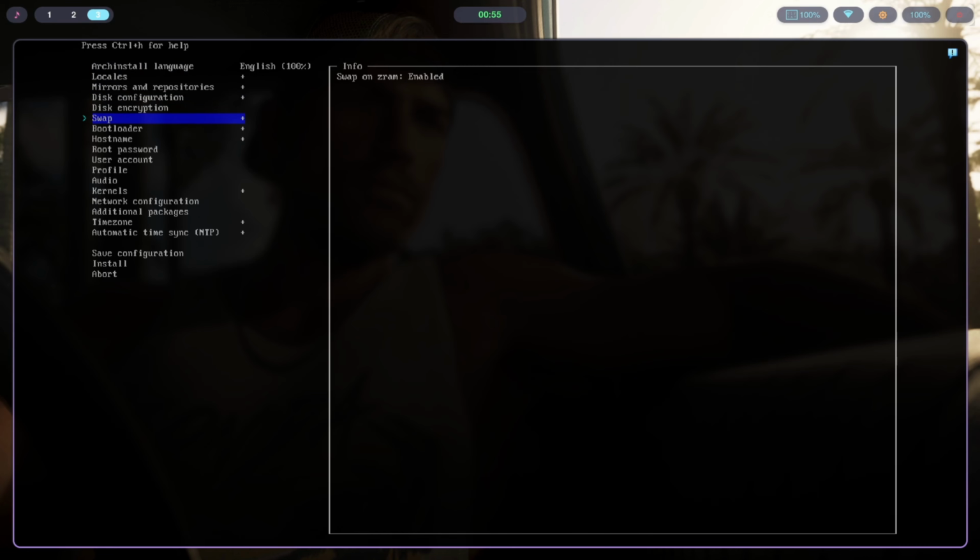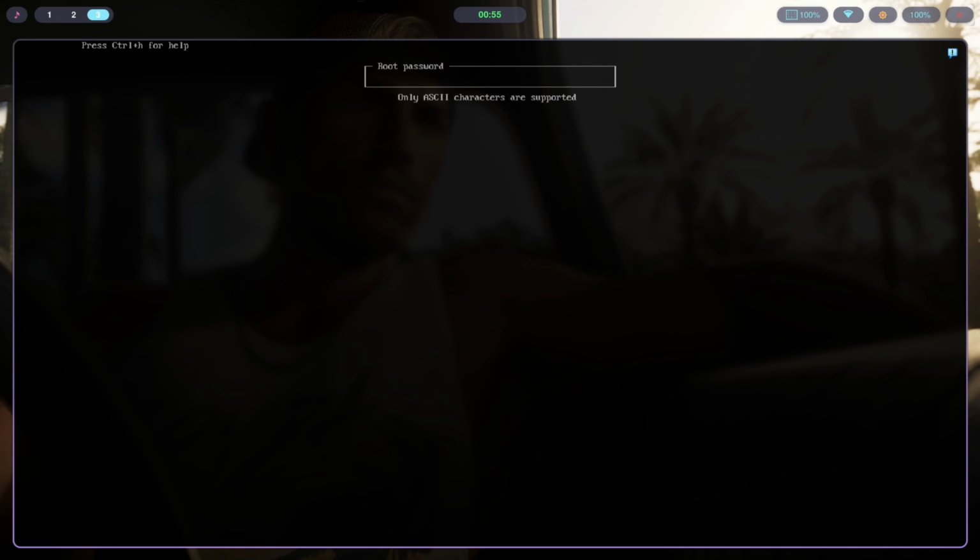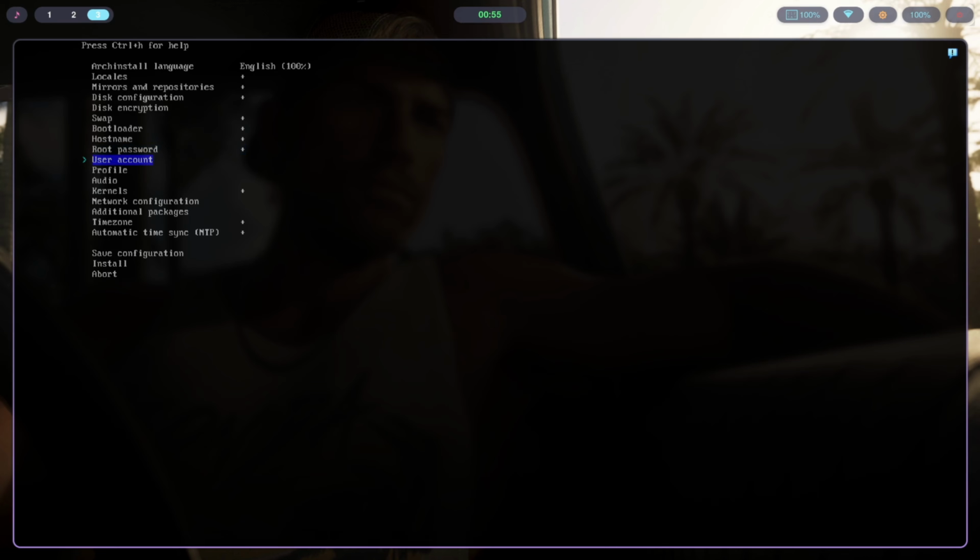Very true. Next, mirror region. This one's all about speed. How so? This determines which servers your system downloads all the software packages from. You really want to pick a location geographically close to you. Like choosing the nearest download server, basically? Exactly. Makes a big difference in how long the install takes. Faster downloads. Okay, makes sense.